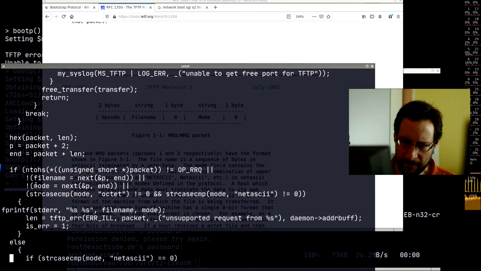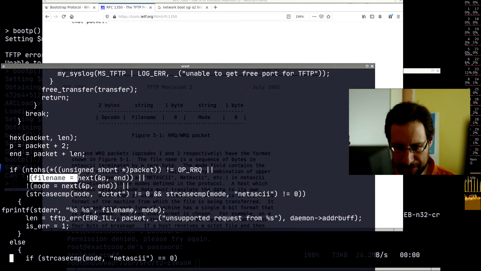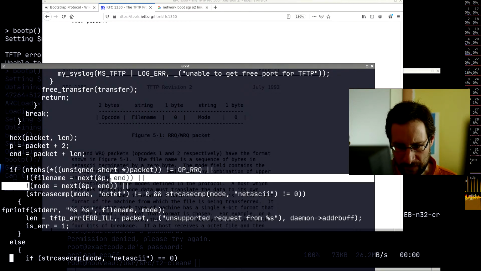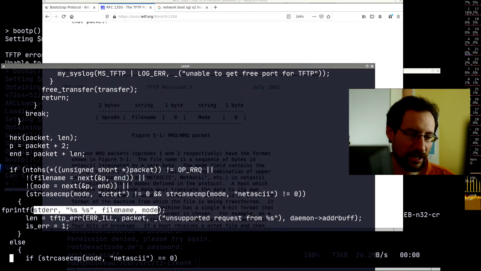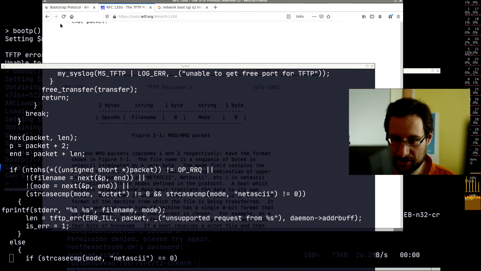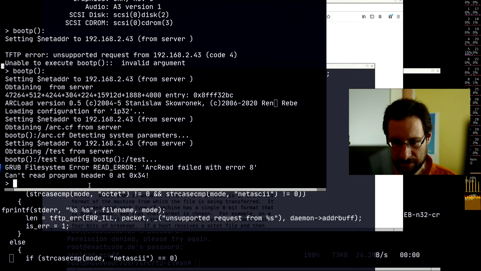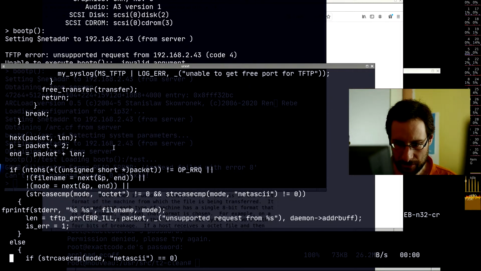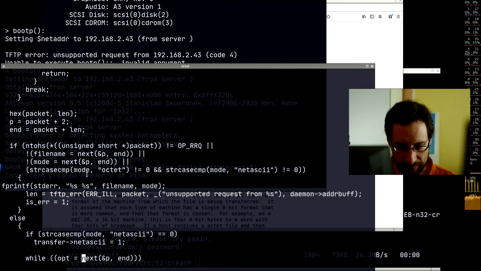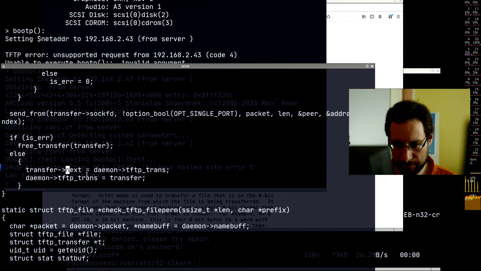If not, then next comes parsing the file name, and the file name mode. And then I was also logging the file name and mode, and they were null. I was wondering why the heck are they null? It doesn't make much sense, right? Because they clearly were there, you see them.